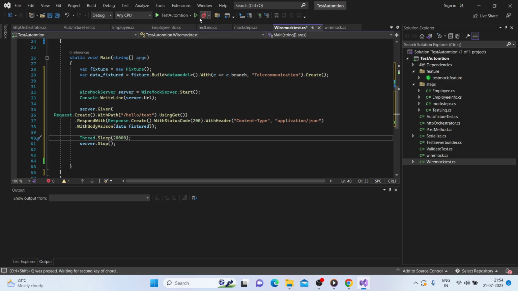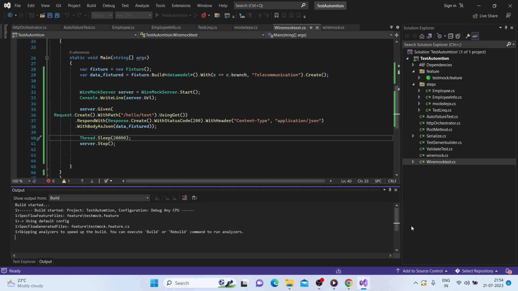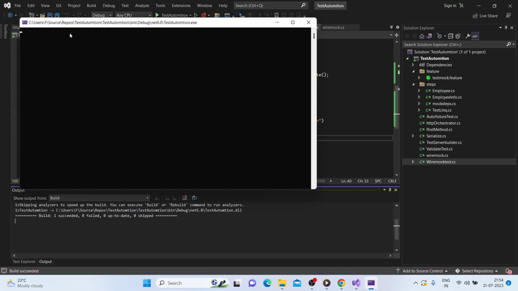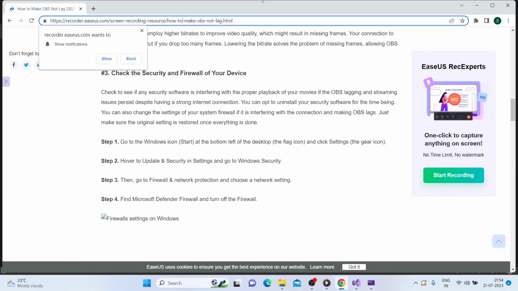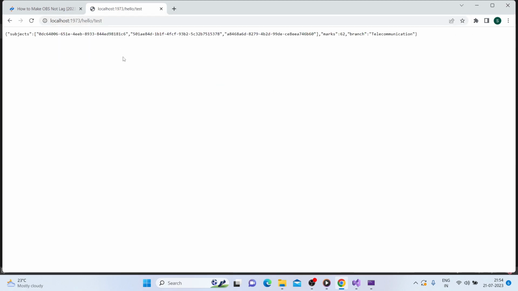Let me just run this and see what we're getting, the URL from the WireMock. Just loading. Okay, so this is the URL. Let me just copy this and print it as hello slash test. See, that's how we get it.